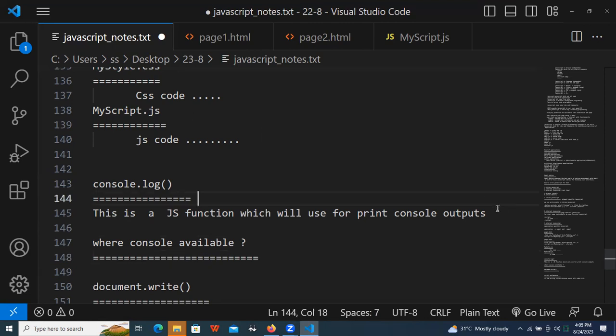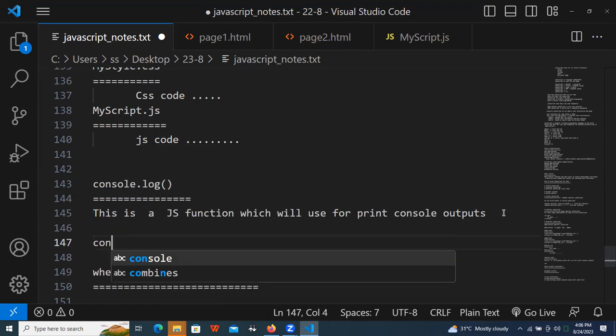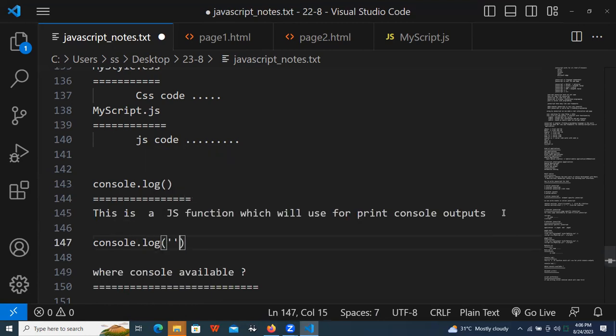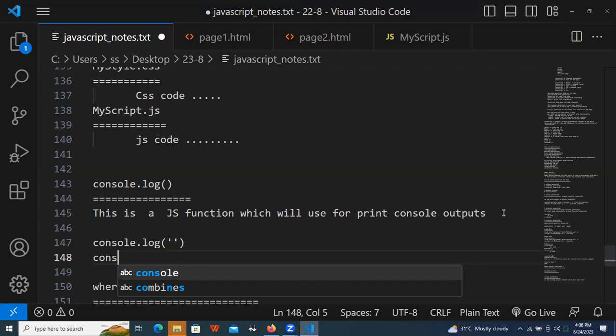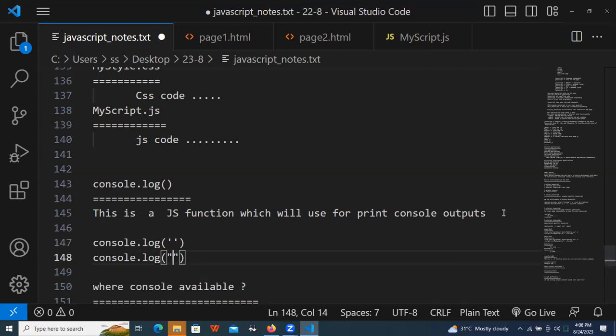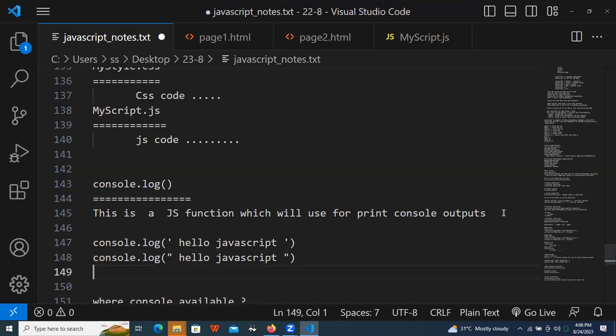Okay, let me write some syntax for the console.log. Console.log is available with single quotes or double quotes. You can write single quotes, you can write double quotes also. Hello JavaScript. One more time, I'm writing hello JavaScript here also. So you can use single quotes or double quotes, both for the console.log function.